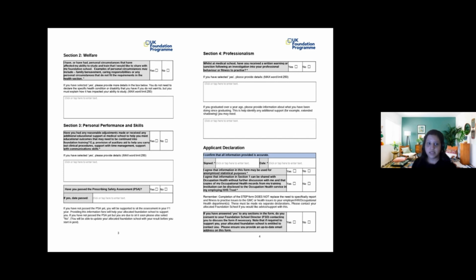So welfare, personal performance and skills, and then professionalism. There's then an applicant declaration at the bottom. Please don't forget to fill that in and complete that fully, and make sure you go through each question in each area carefully. Like I said, there is guidance for each section on our website, so please do look at that before filling in each section so you're aware of what's expected in each section, and there'll be some helpful hints there to guide you to fill in the form.